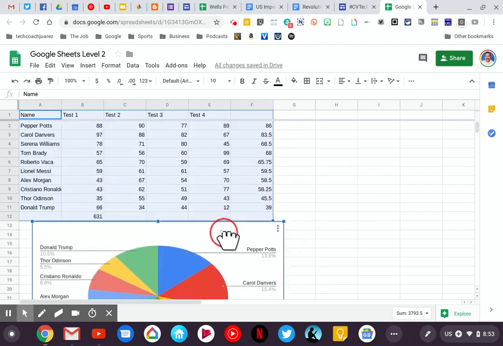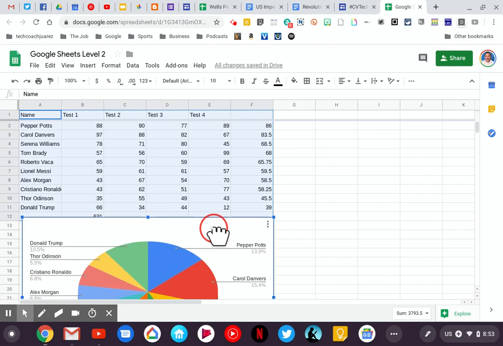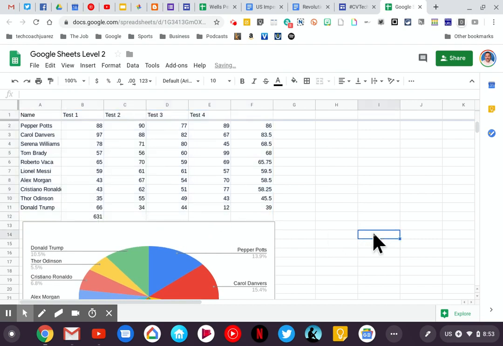Then I can drag this down away from all the data so it's displayed right below it on my sheet. So your next step, once you've completed all the tasks here in Google Sheets, is to display this sheet on your Google Sheets page of your Google Sites portfolio. If you have any questions, send me an email, message me on Google Hangouts, or come see me in room 203.